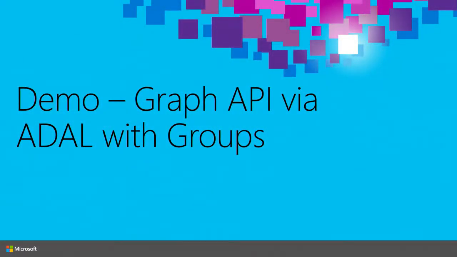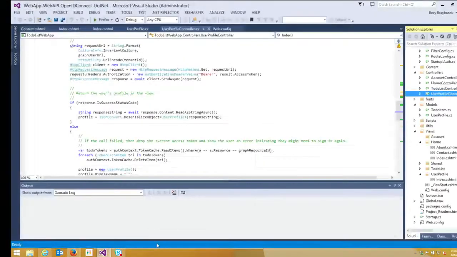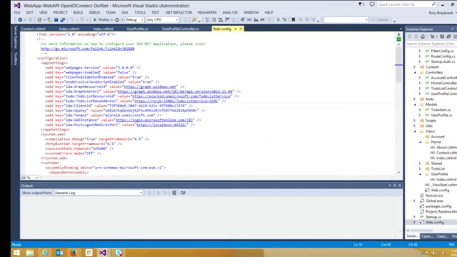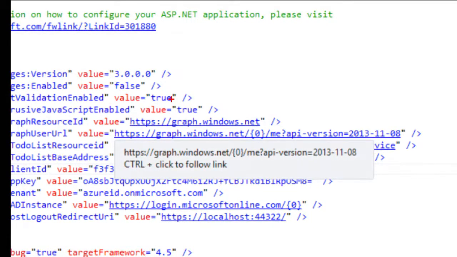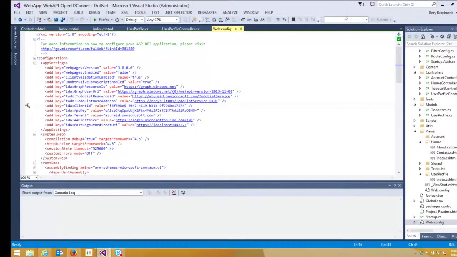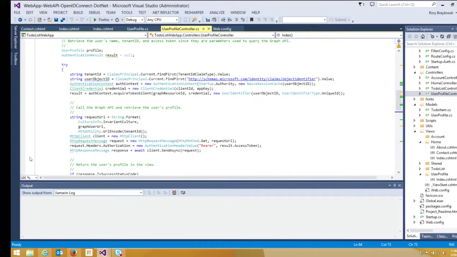Okay, let me swap over here. If we now go and look at this project, down here in the web.config, this is a project that does Web API in the background, but I'm not going to show you that. Over here, you'll see that's the endpoint of the Graph API. Remember we saw that endpoint at the beginning? So this is what we're going to be using. If we go and look in the user profile controller, again, we get stuff out of the web.config. Let me just blow that up for you.